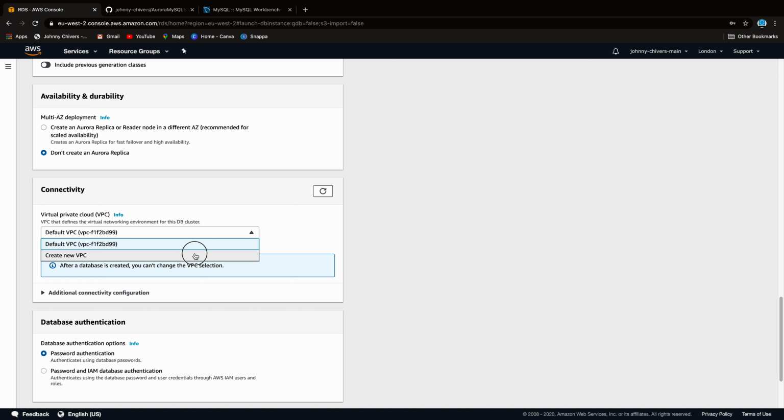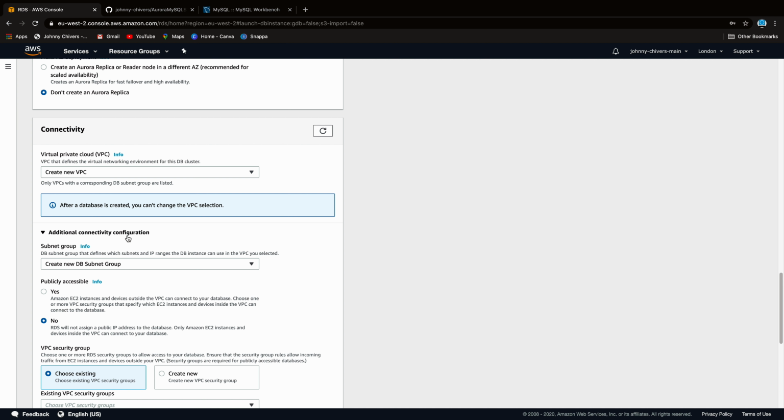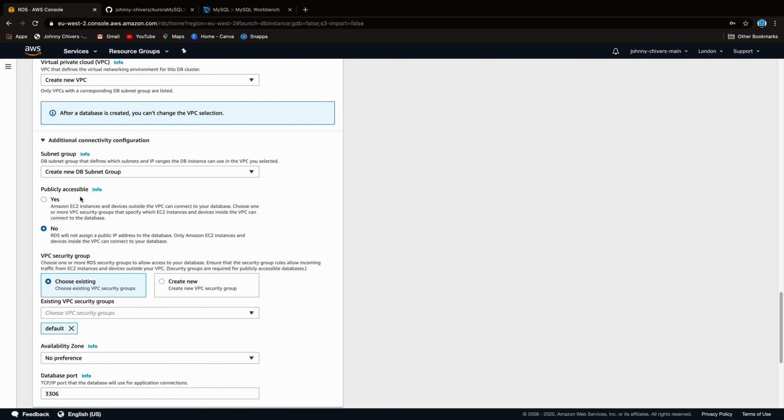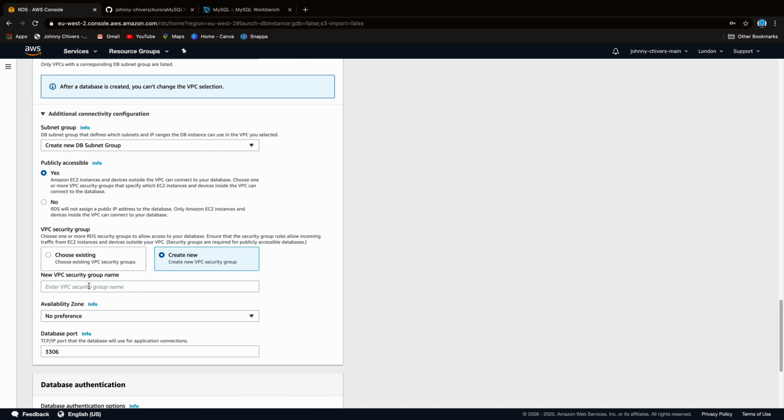You need to create a new VPC, and you need to click additional configuration. Create a new subnet. Publicly accessible: click yes, because this will allow us to log in using a TCP connection on a secure line across the internet. So make sure you click yes here. Security group, we'll create a new security group. I'm going to call this demo security group Aurora.